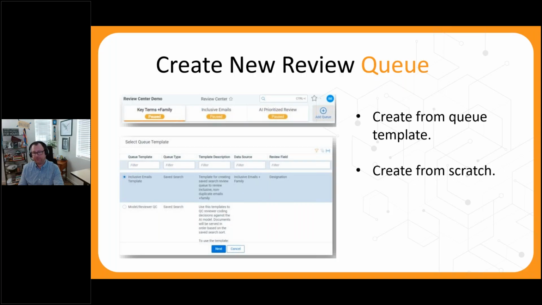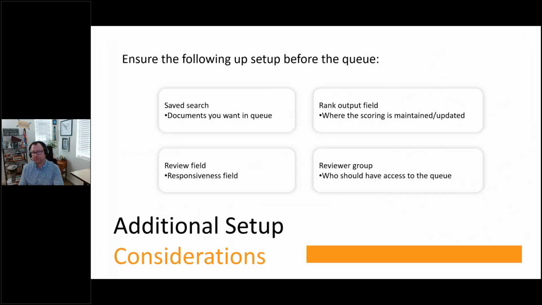and kind of fill in the information or modify the information and go on from there. Some other setup information that you need: safe search, maybe you want to point it to a particular group of documents. You can do all documents, of course, or a narrow universe of documents. Review field, you need to let it know what's the responsiveness field that's available there. Rank output, so if you're using prioritization, it's got to score the documents, and so every so often it updates and it will write those new scores to Relativity.